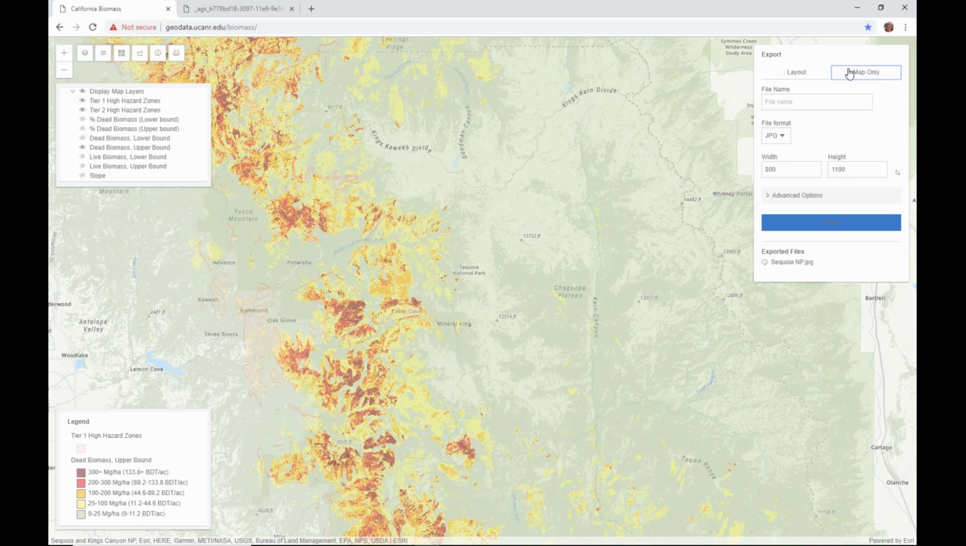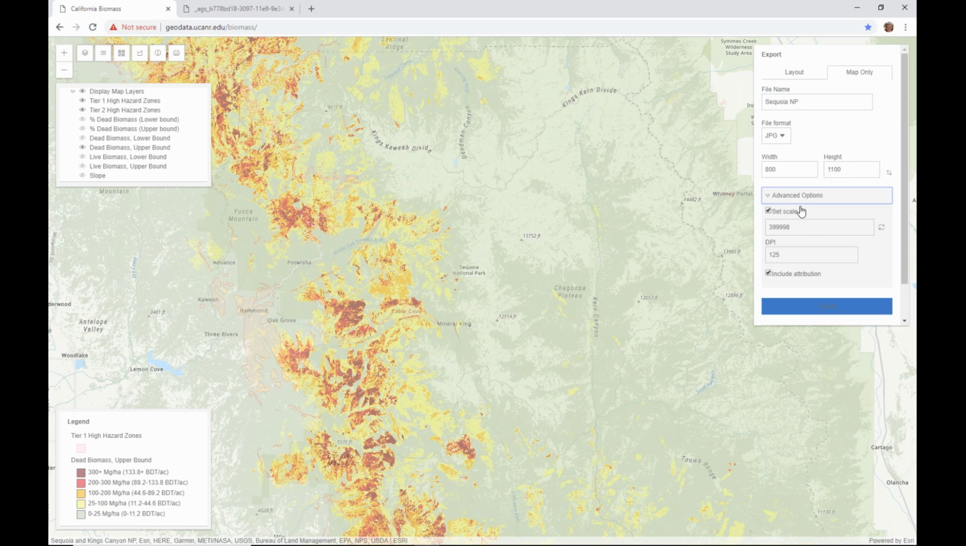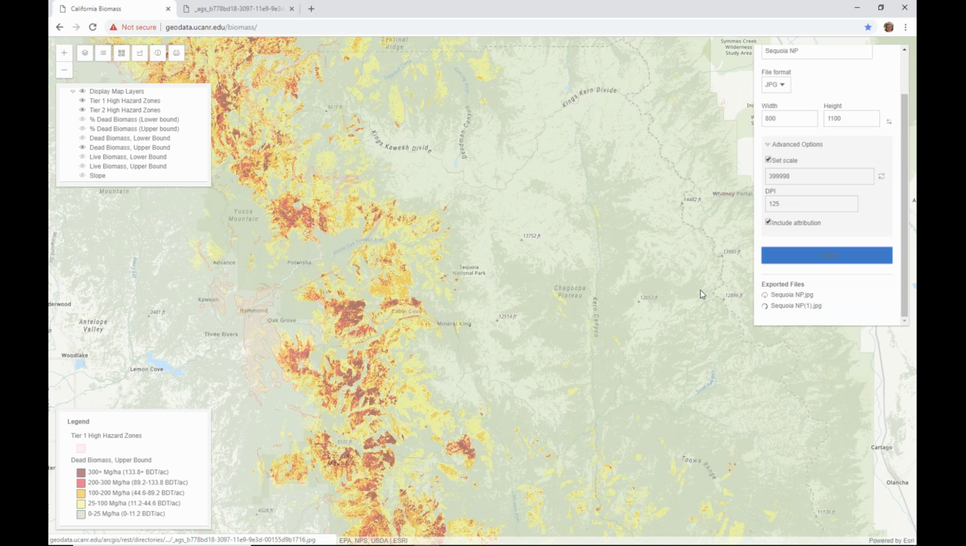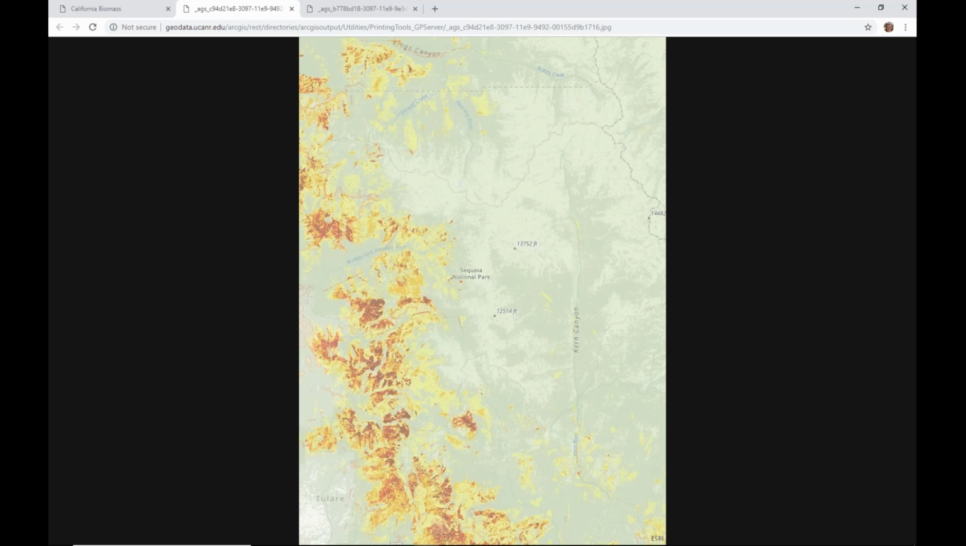I'll show you the map only option real quick. It's basically just very simple. Scale is fine, hit export. So this is just a bare bones map, no title, no legend.